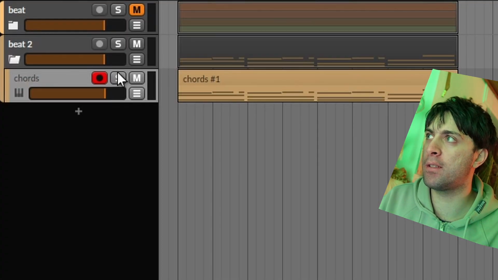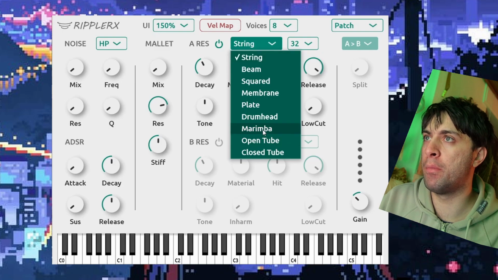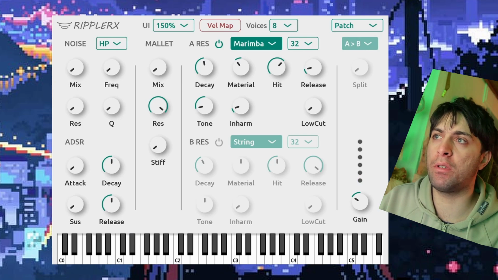So we have the chords now, and the next thing I want to do is the bass line. I want to start with the marimba and go down with this. Yeah, that's how you make a bass patch in RipplerX. Pretty straightforward.